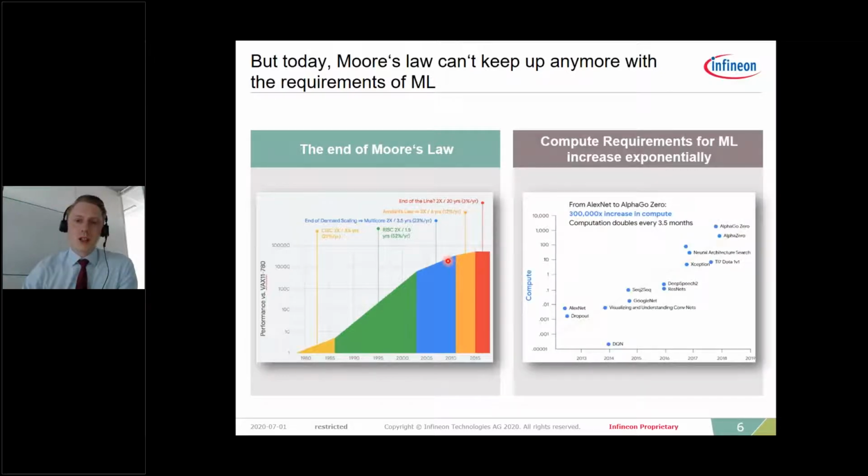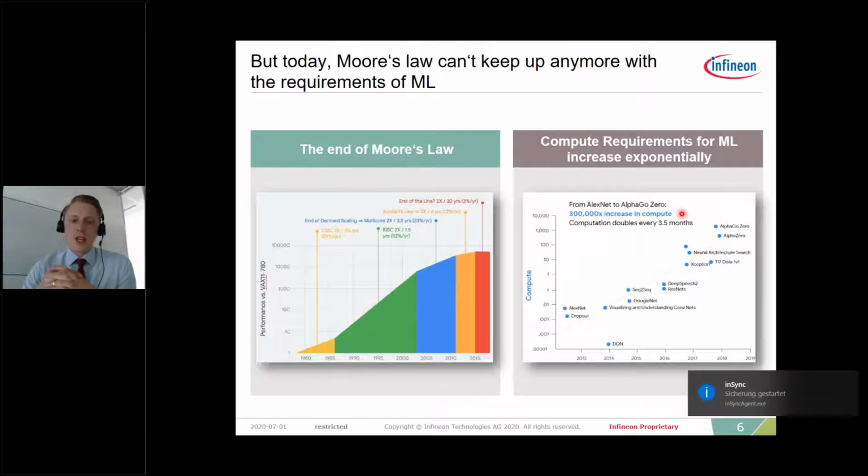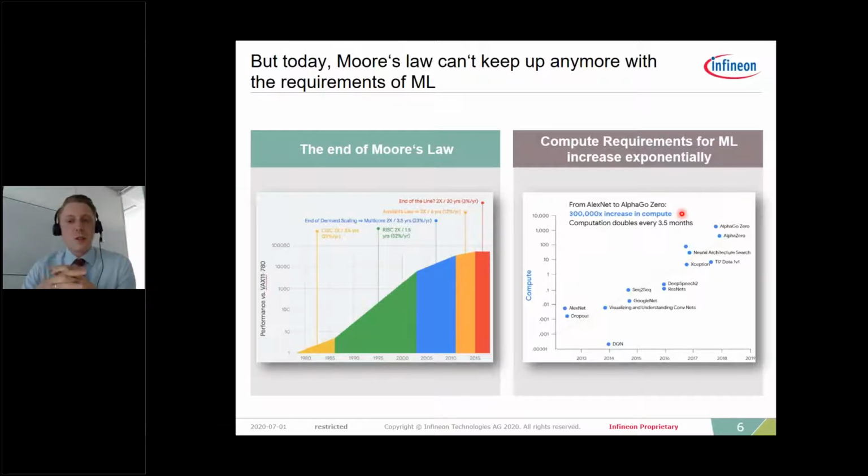And here's one example of how the compute requirements for machine learning increase. From 2013 to 2019, we had an increase of compute power in the largest training that was published online, and you can think that Google is probably even using larger ones. It's a 300,000 times increase in compute, and that means that the compute power needed doubled every 3.5 months.